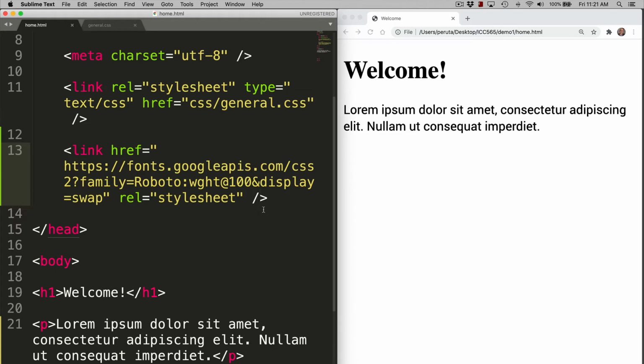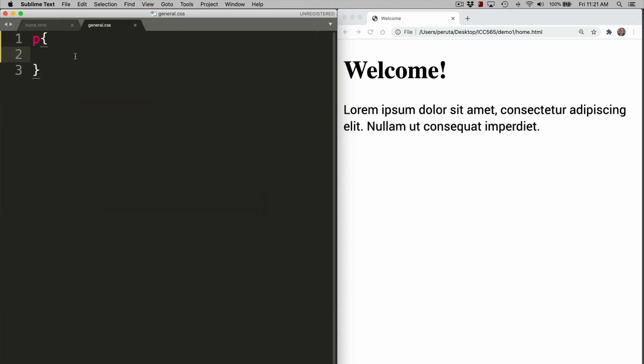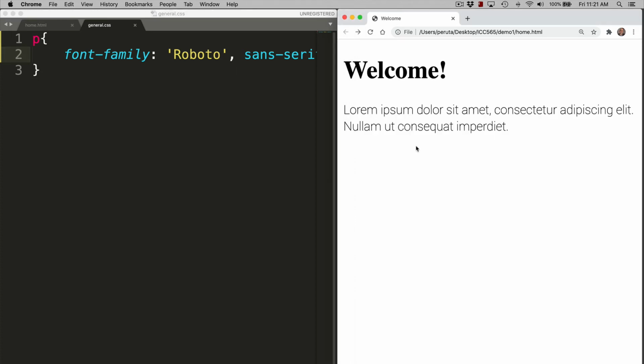The next step is to take the CSS declaration that was provided to us by Google Fonts and use it in our CSS file. In this example here, I'm just taking the paragraph of text and using that Roboto Google font. And there you have it. We can see that we have successfully implemented our first Google font.